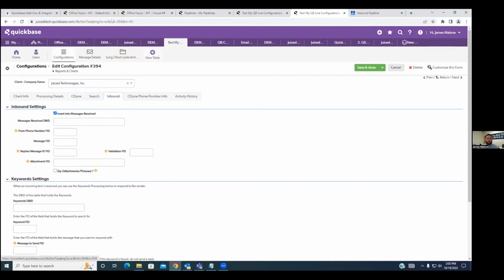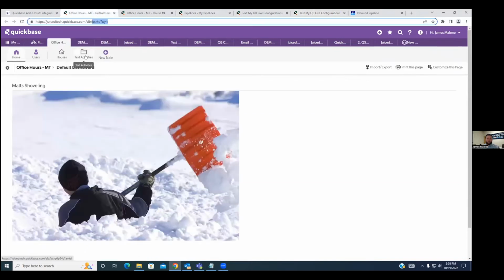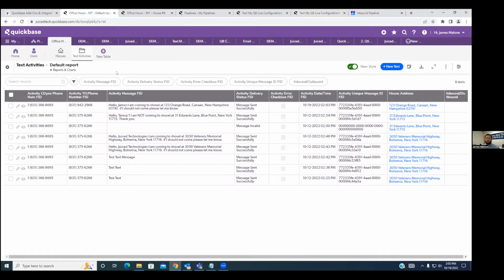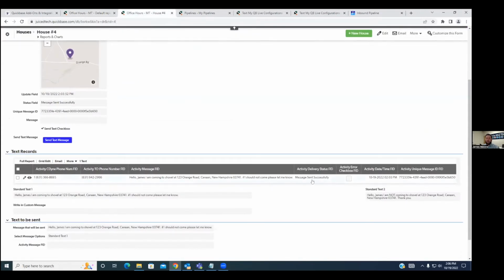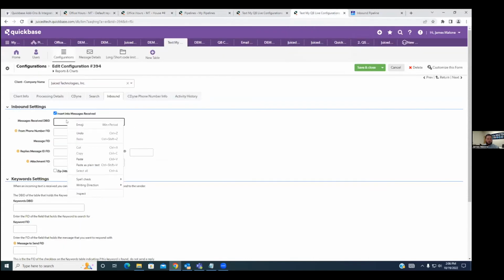Since I'm going to set this up to receive them in the text activities, I'm going to grab the DB ID from here. This is the same table that was set up before for outbound that's storing these outbound messages. So we're going to be storing them in the same spot, but we'll have a way to differentiate which one is which. Now I'll paste that DB ID in. And now we'll just want to store the from phone number, the message ID, and a unique message ID.